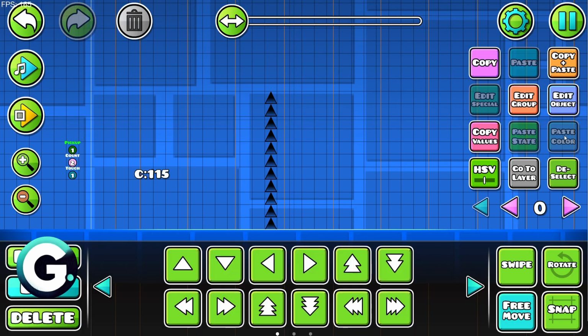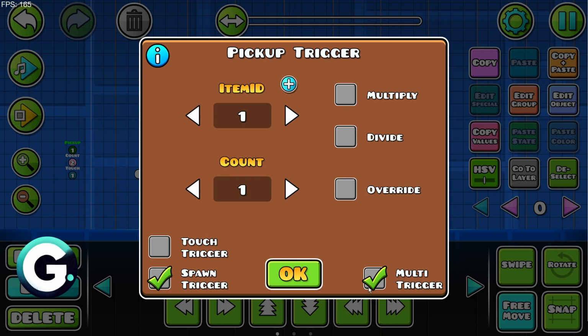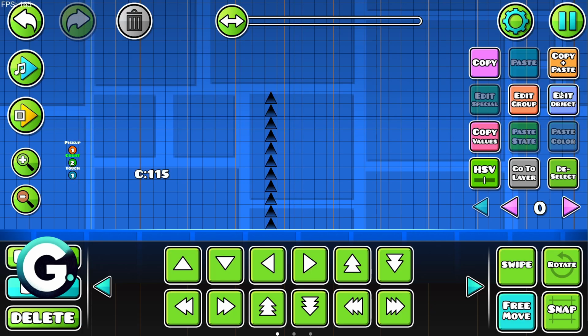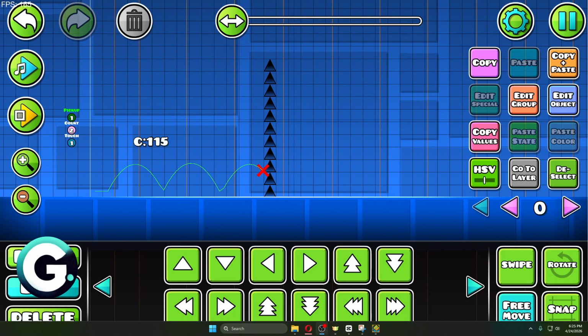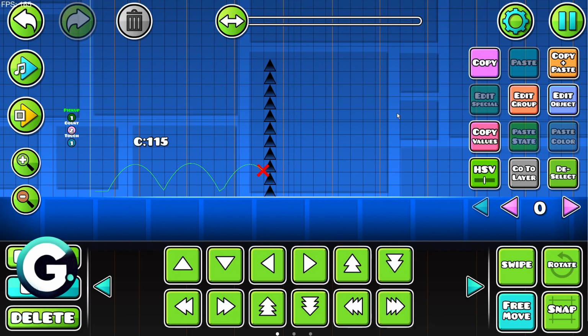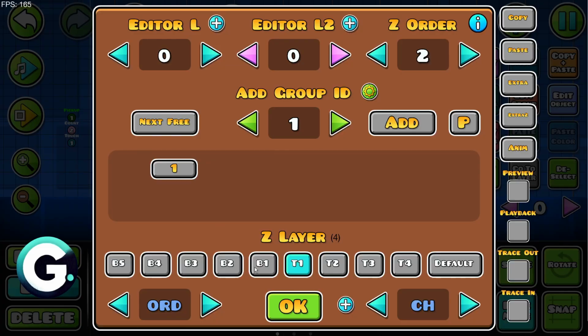So let's just go ahead and do some final checkups. We have spawn trigger, multi-trigger. With this one, we have the item ID, count 1. For the second trigger, we have this option right here. The first one is going to be the 0. Second one is the spike. And lastly, I forgot, you want to group the pickup trigger into group number 1.